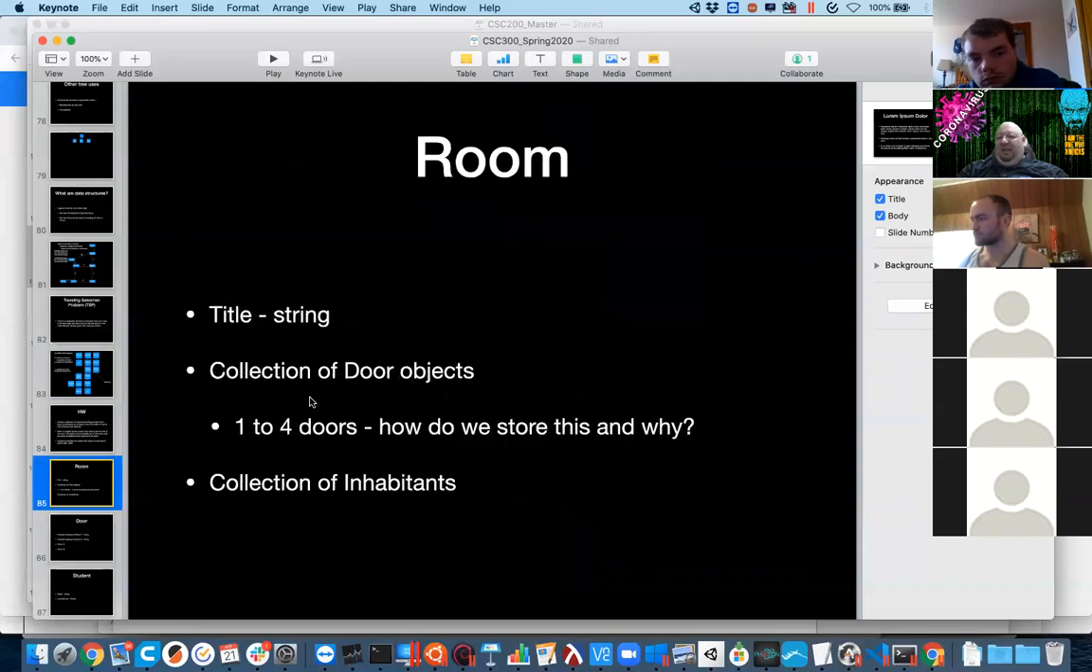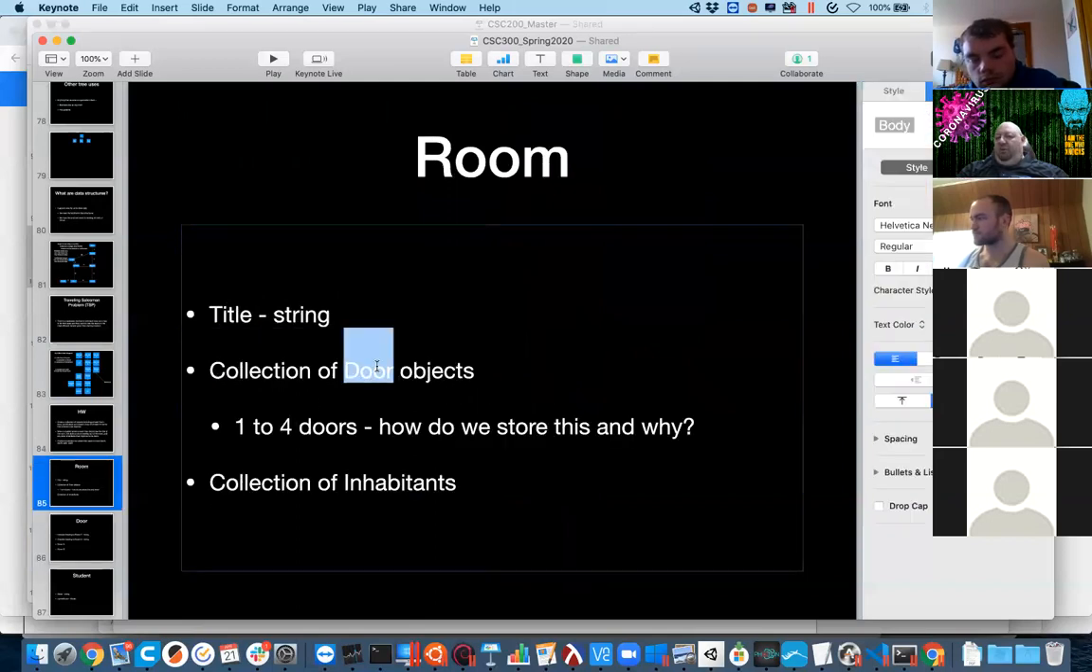But how do we represent a collection of those doors? We have one suggestion that the collection can be represented as an array, where we don't exactly know how many doors we're going to have. We might have 1, we might have 4, we might have 8. But we're going to have a relatively small number of doors in a particular room. So since arrays have the benefit of being fast, we could choose to use an array to hold our collection of door objects and just be a little wasteful with memory.